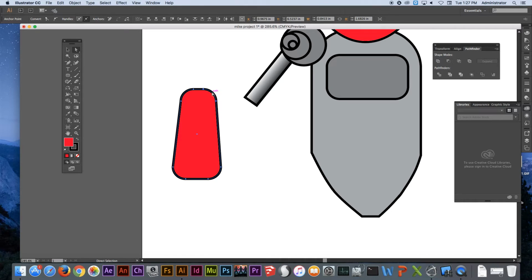1, 2, 3, 4, 5, 6, 7, 8. Something like that. Looks pretty much even to me. Then I'm going to add 2 more circles. I'm going to take the ellipse tool here. Ellipse tool. Same colors. I'm going to hold Option and Shift and make a little circle there. I'm going to do the same thing at the bottom, Option and Shift.